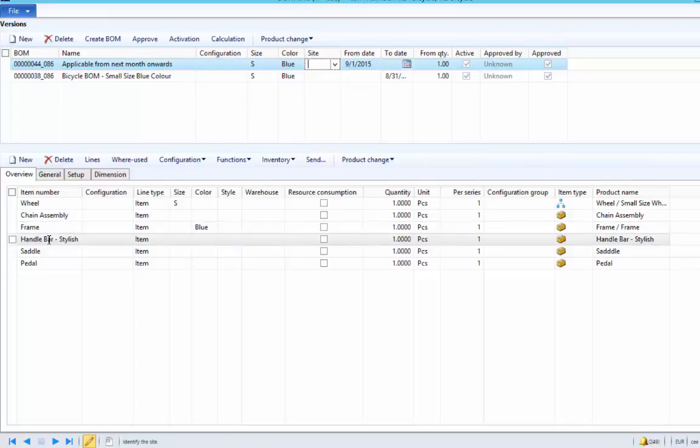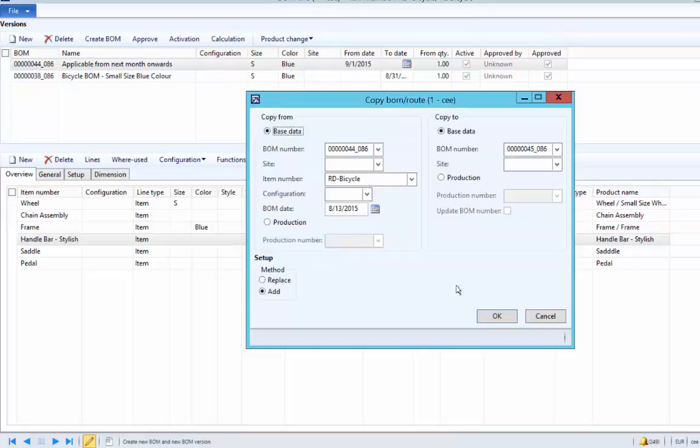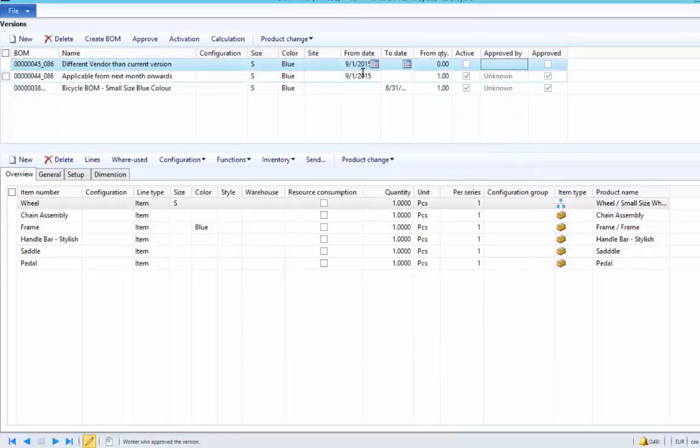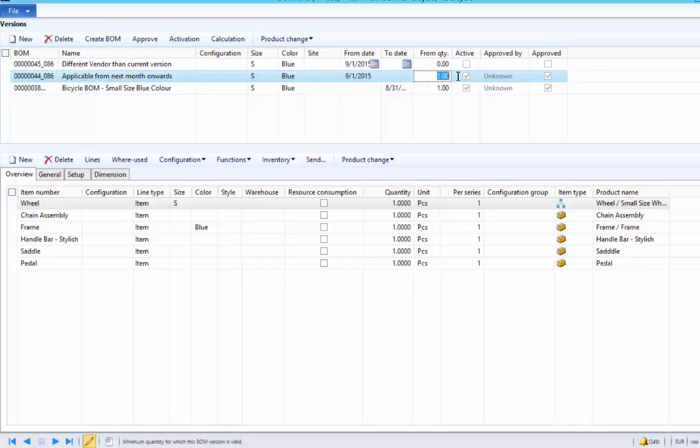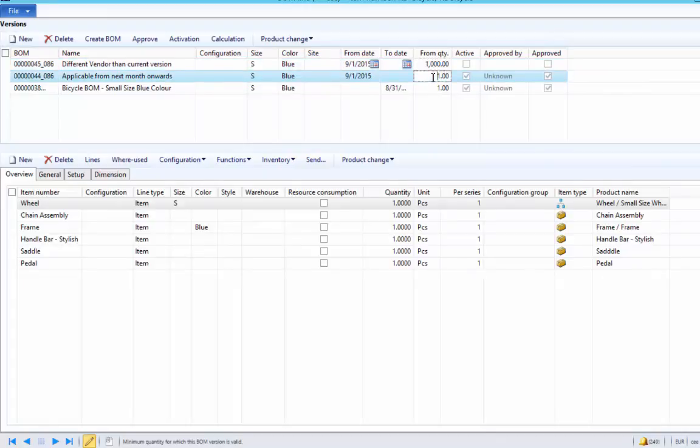We will create two quantity dependent versions, less than 1000 and greater than 1000 quantity, and we will link different vendors to the handlebar. So we again create a copy of this, create BOM, copy. This will be using a different vendor than the current version, and we leave the site field blank. Click on OK. So now we have two BOM versions for small size blue color having the same from date, and for this version we set the from quantity as 1, and for this version we set the from quantity as 1000. For quantity 1000 or greater than 1000, this version will get selected, and for quantity up to 999, this version will be selected.